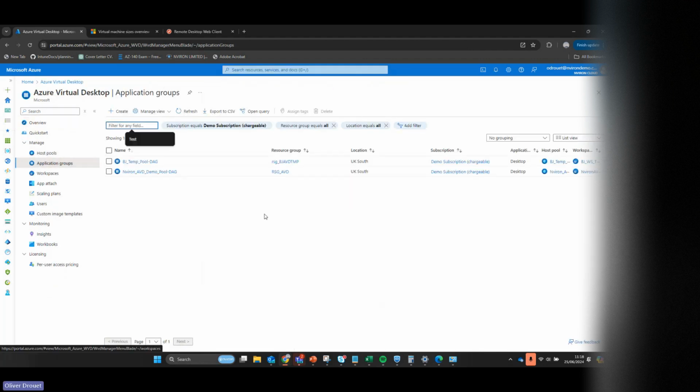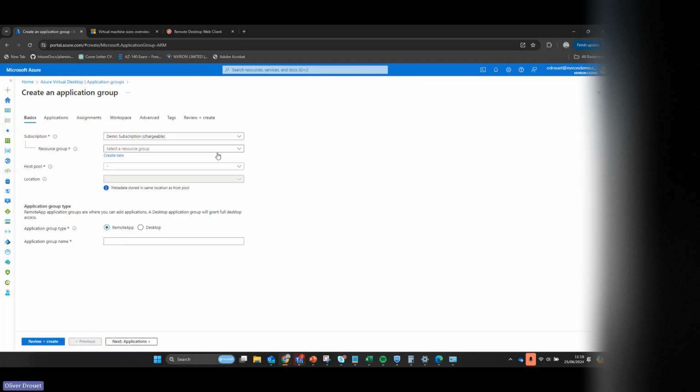Through to application groups. If one wanted to add a RemoteApp and have that shared out to specific users, you can add it via the application group section. So you can go through to create, and I'll just show you the options here. We won't actually initiate one now because there'll be a chargeable event with it, but I'll just show you what you would do in this instance.